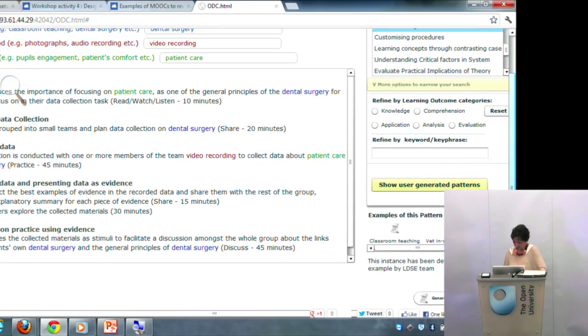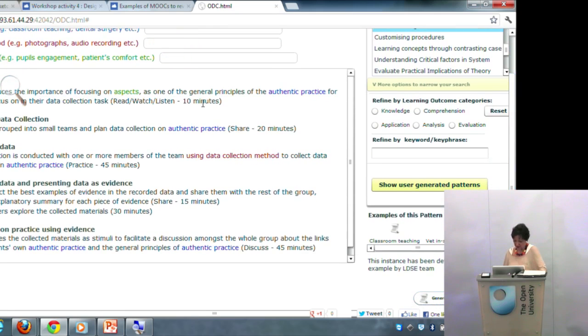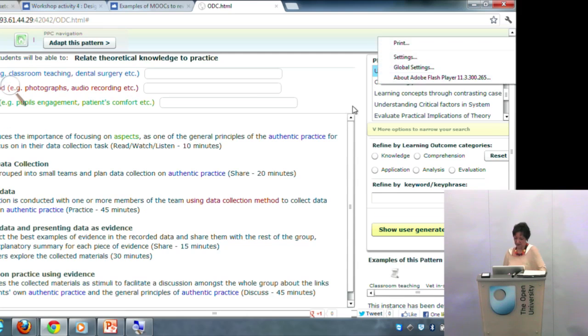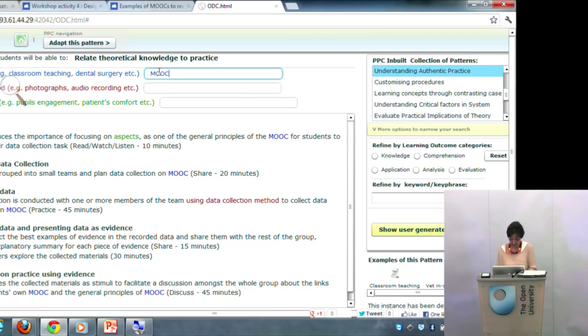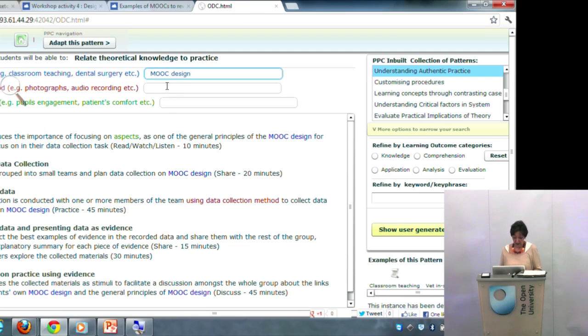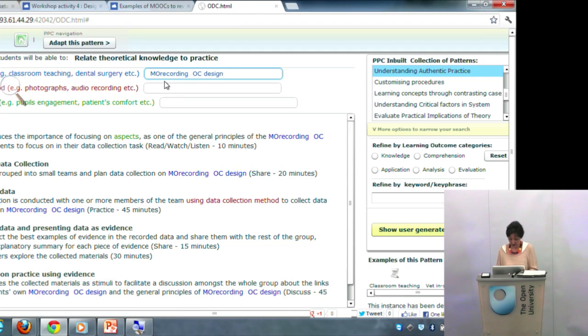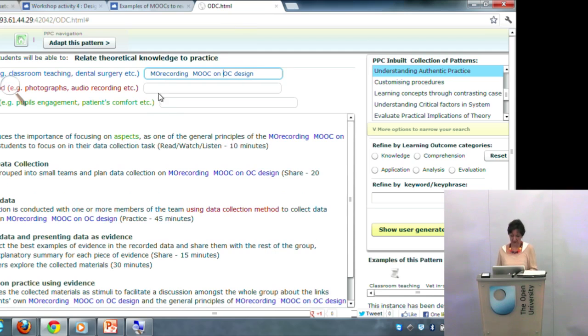So this is one where, for example, we could go to the generic version and say, how might we use this in the context of our own course? And for this, I suggested typing in authentic practice, as in MOOC design. And the data collection method we're going to get our students doing is recording a MOOC on the next field, Diana.